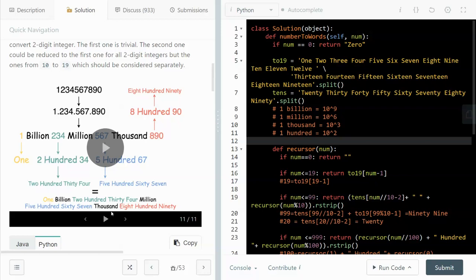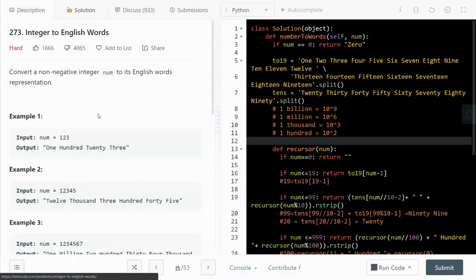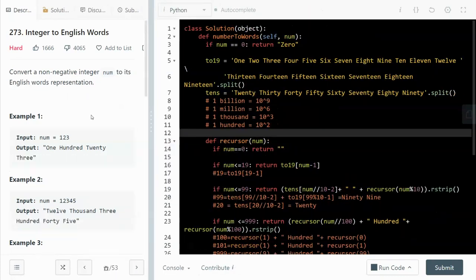And then at the end, we convert to a string. As you can see, we can solve it by recursion, because we have 234, 567, and 890, and the number between is just broken up into billion, million, and thousand. So let's walk through the code together to see how it works.